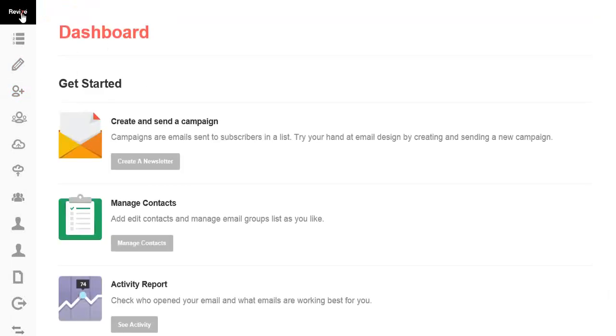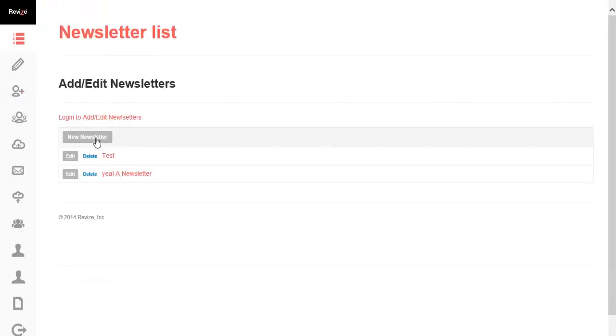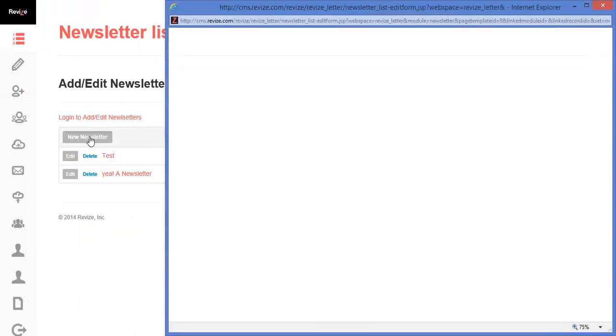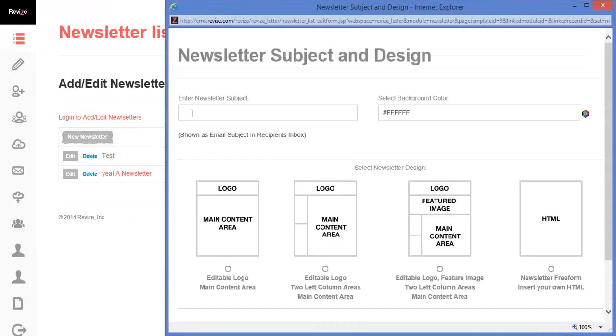We can return to the dashboard, or we can create a newsletter from the newsletter list. New newsletter. Give our newsletter a subject. We can choose one of the designs. The first two are the most commonly used designs.